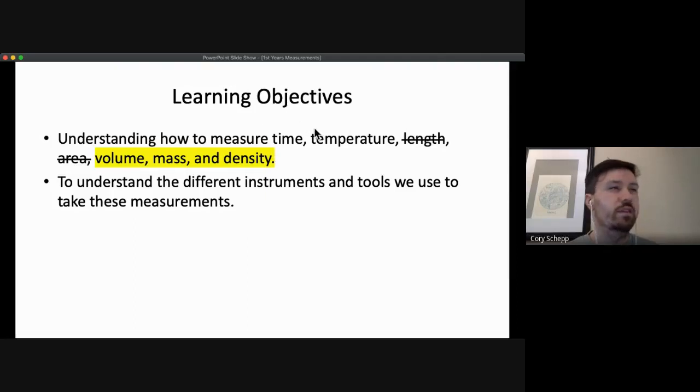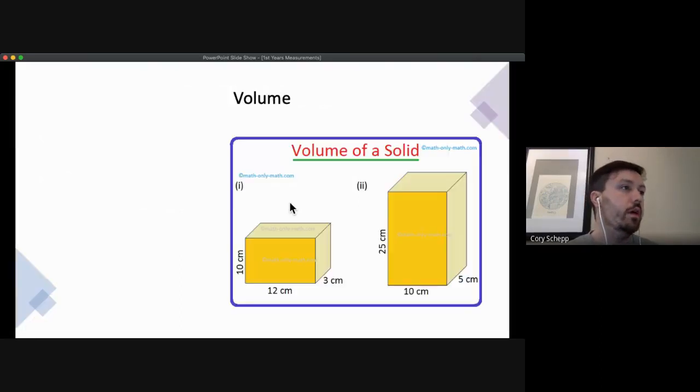And I'll cover time and temperature in another video. It's not too long, so it won't take a lot of brain power to cover those, hopefully. And then also continuing with the same learning objective, to understand the different instruments and tools we use to take these measurements. Specifically volume and mass, we'll talk about those, and then density again is a little different. So anyways, volume, just a quick revision of volume.